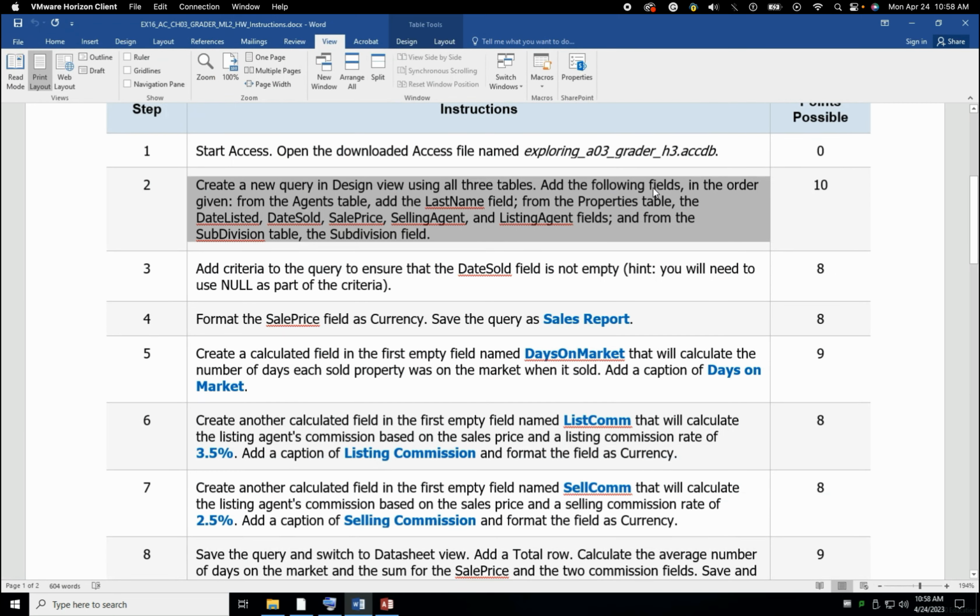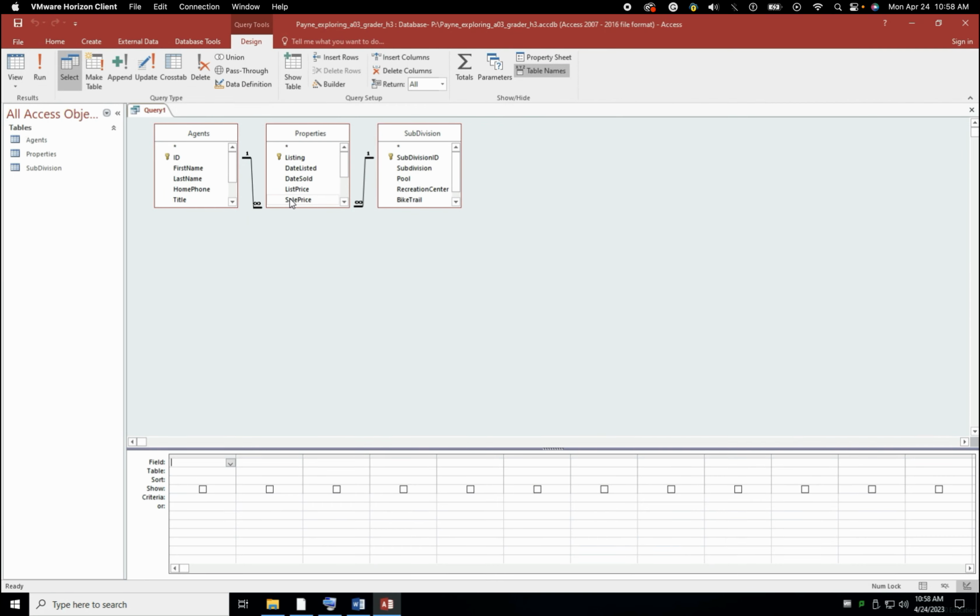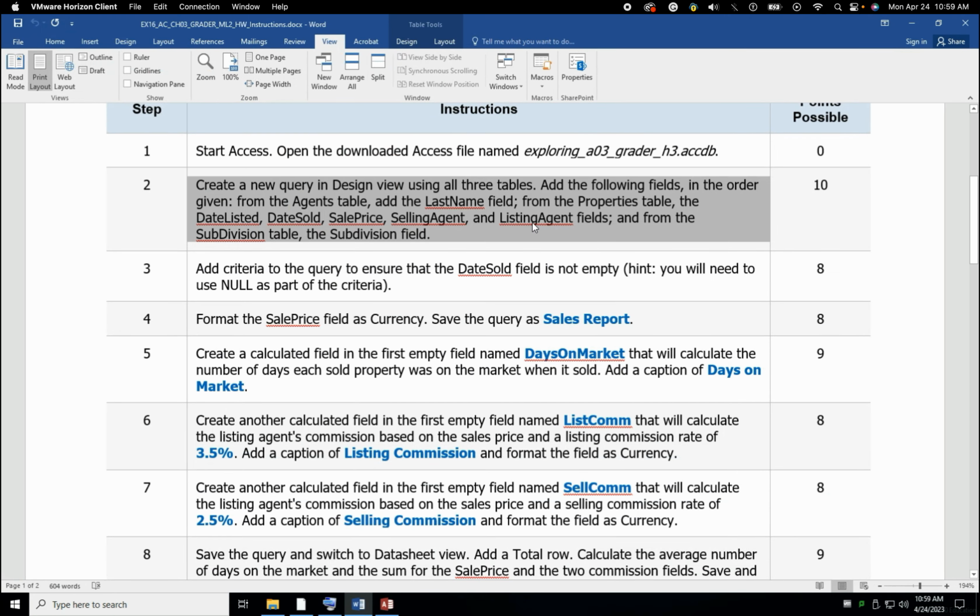All right, add the following fields in the order given. So from the agents table, we're going to add last name. Okay, so here we see the agents table, there's last name. And you have a couple of choices. You can click and drag this down here, or my favorite is just to double click it and it puts it down here. All right, now we've done agents.